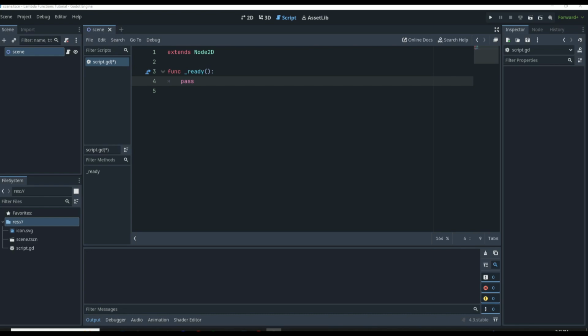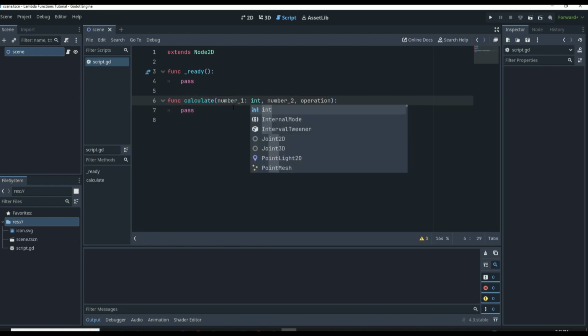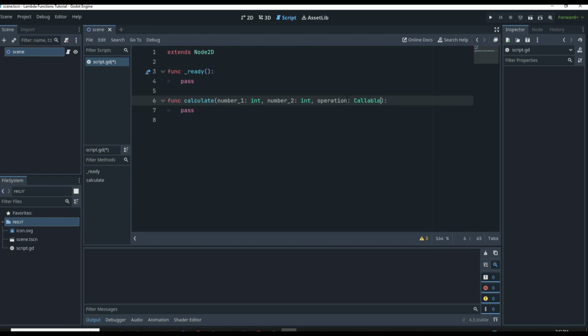So to get started with this calculate example, what do we need in a calculator? Well, we're going to need a function which is going to do the calculation for us. Now, in this function, we're going to have different arguments. Of course, to do a calculate function, what do we need? Well, we need a number, we need a second number, and then we need some sort of operation. Now, this operation is actually going to be a callable, if that makes sense. So if we were to use static typing, number 1 would be an int, number 2 would be an int, and then the operation would be a callable, because you can store a function within a variable, which makes it a callable.